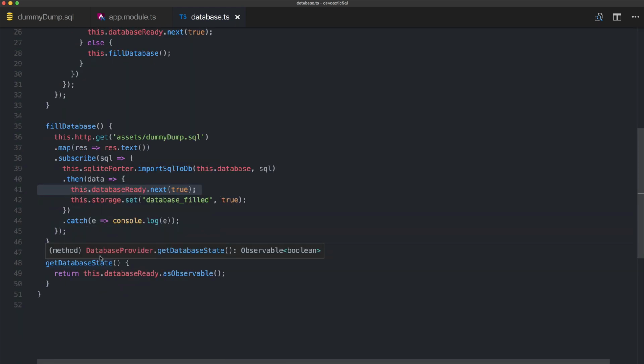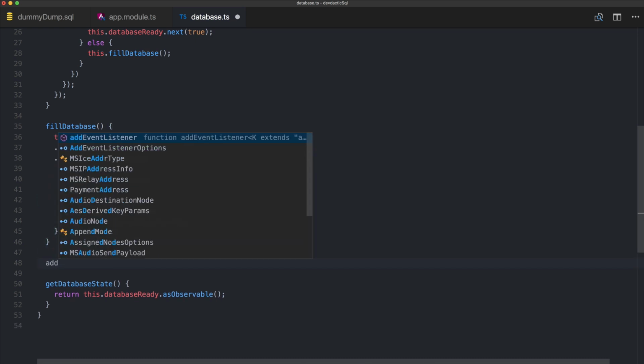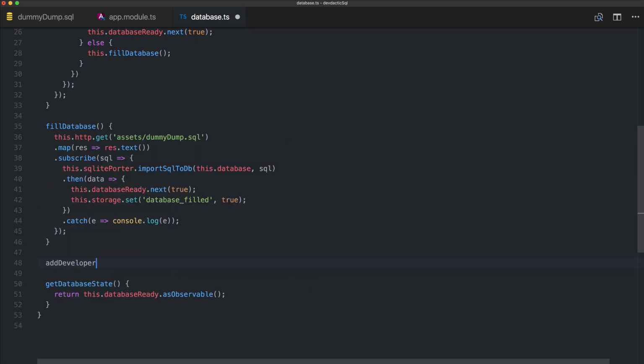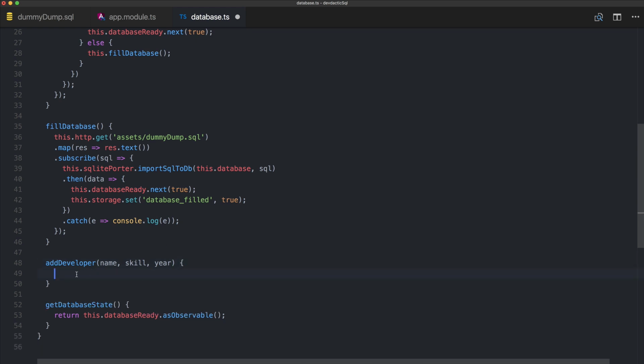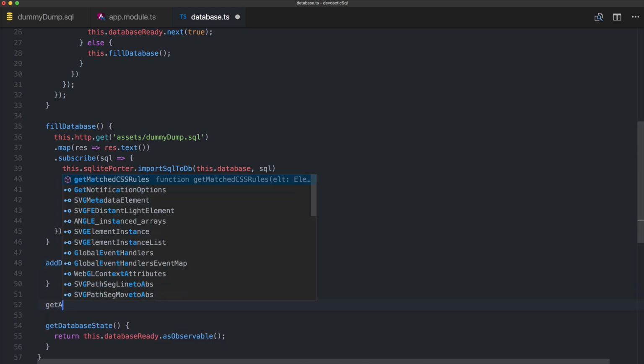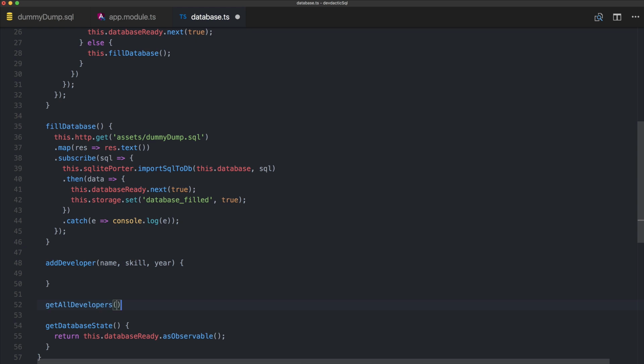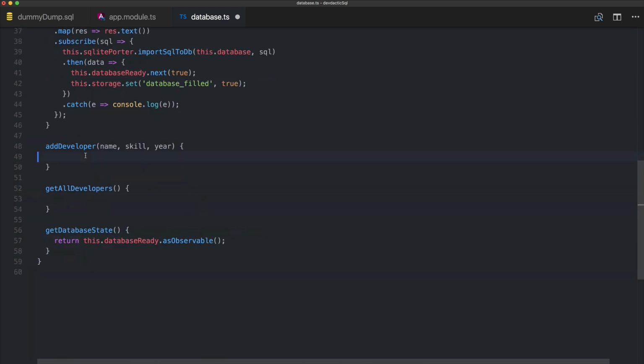And now we just need 2 more functions here, because we actually also want to perform some SQL queries on our open database. So to add a developer, we create a new function, and then we also get getAllDevelopers, which will return all of our current developers.